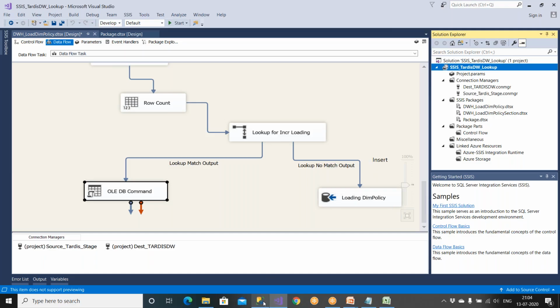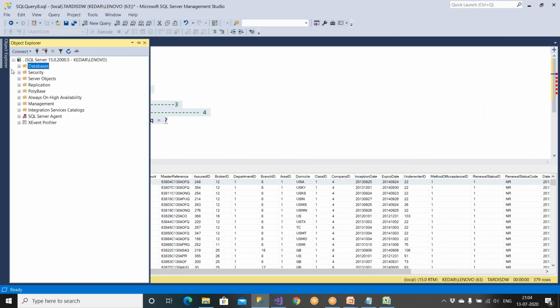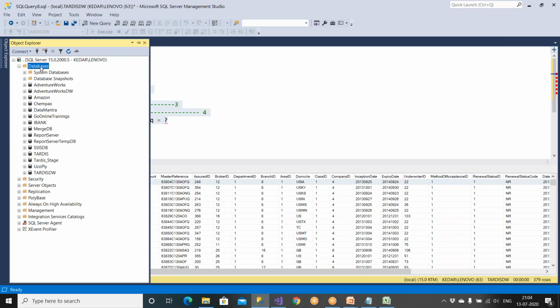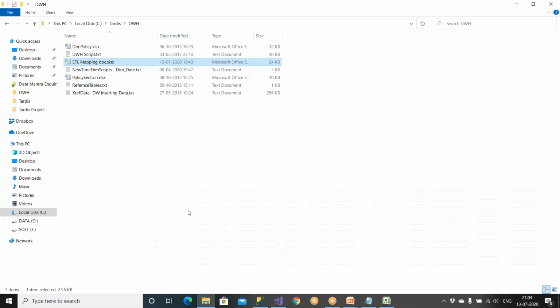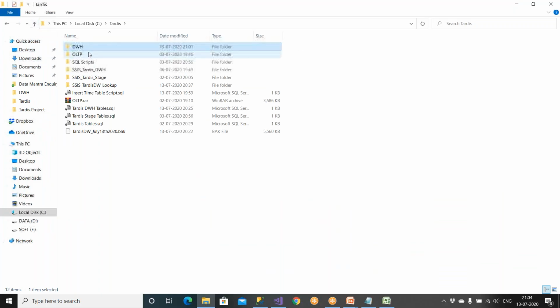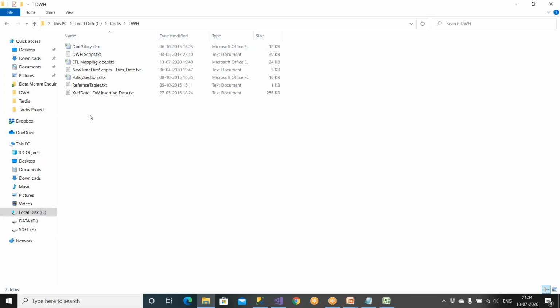You should again create one more data warehouse. Remember, one more data warehouse you should create. The data warehouse will be TARDIS DW underscore lookup. So how to prepare one more thing? Now you go, I open this. What is that one I have to open? I have to open the data warehouse script.